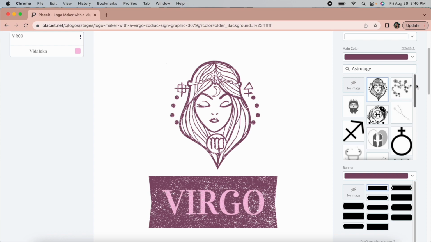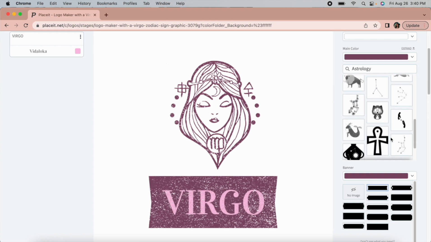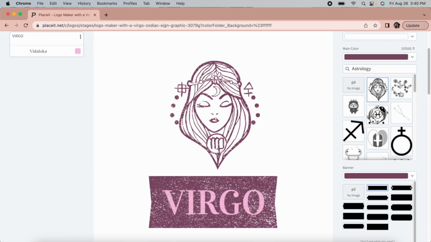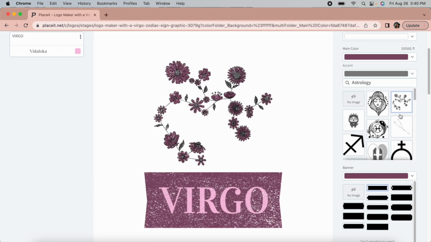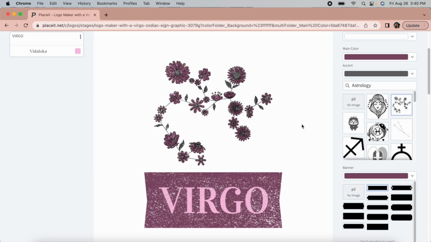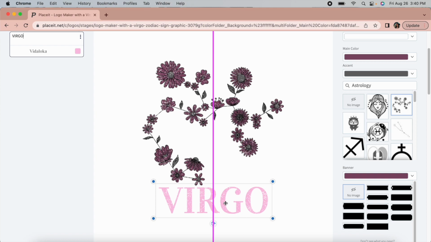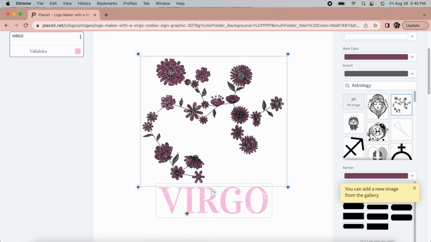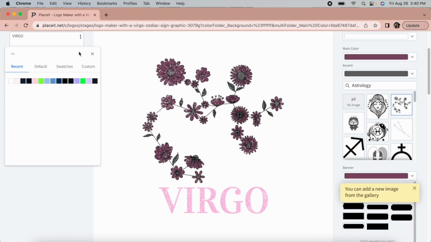And then also, because we already have astrology typed in here, this is going to show you different graphics that you can switch out. So this is the astrology sign with the flowers in it. I'm going to do that. Then I'm going to take out this background here. We can switch up the color super easily too. So if you wanted this to be a different color, you could do that.